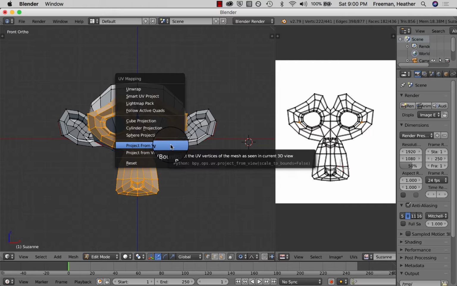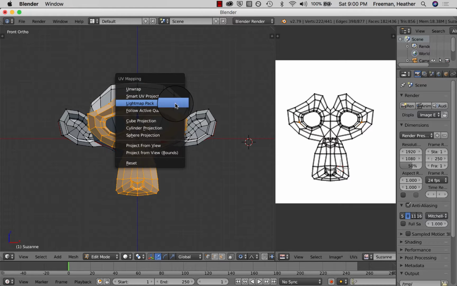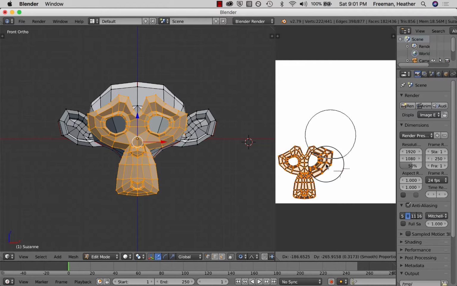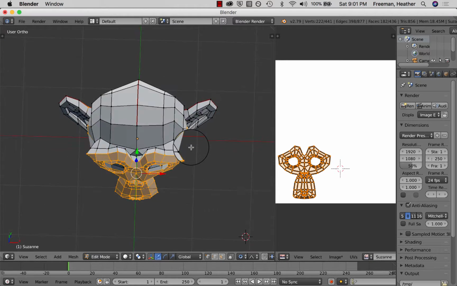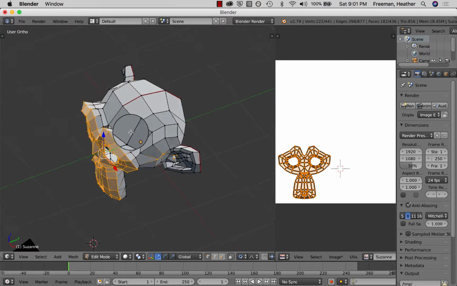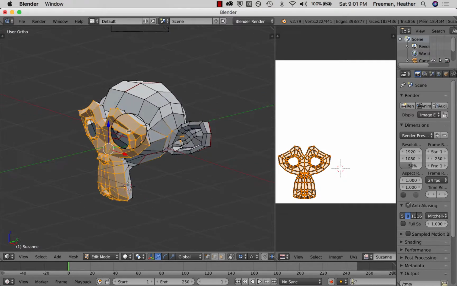So I'm just going to unwrap this selected area. So I will do project from view, just this one part. And then I'm going to just move these guys over where I want them. Now, normally I would want the seams to mark that particular point, but I could do it this way.